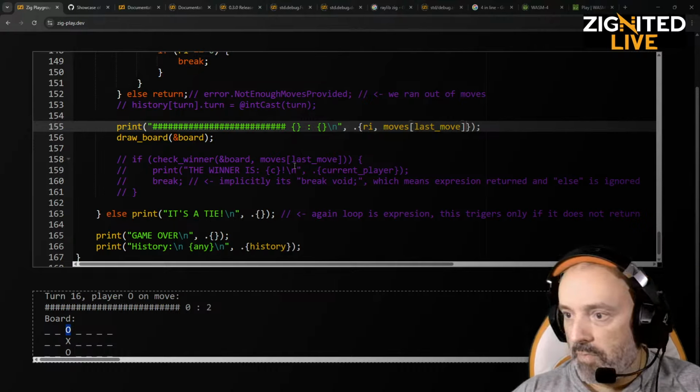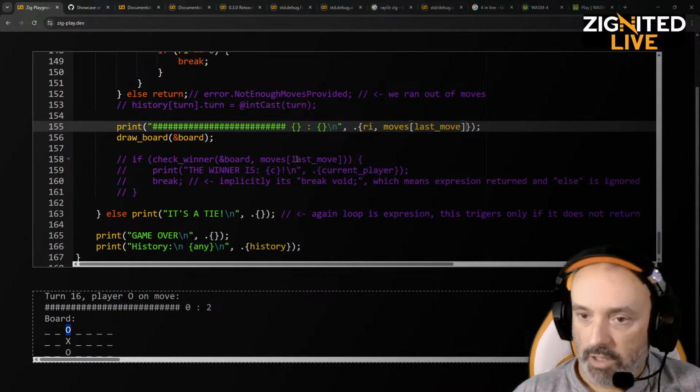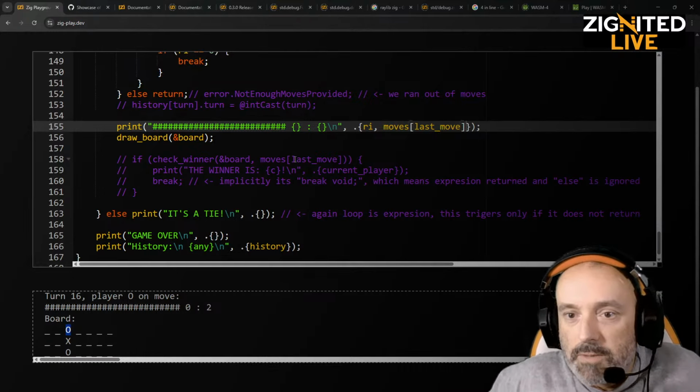the checker function. Let me see what you guys wrote.